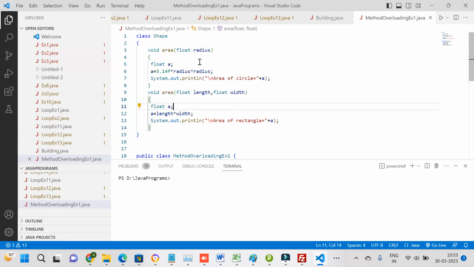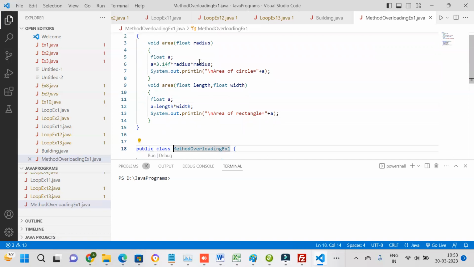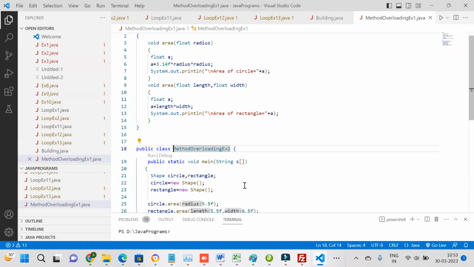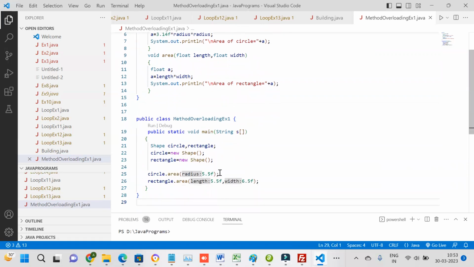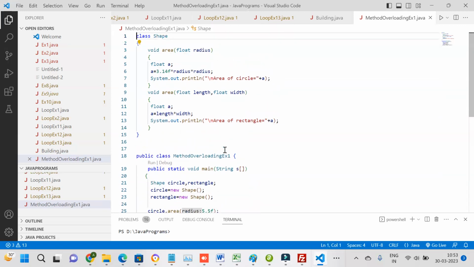Now, when from the main function we call the first function, it will calculate the area of the circle. See, we have created two objects. Shape has a circle object and Shape has a rectangle object. Now, from the circle object, when we call the area function, it assumes the value to be that of the radius. And when we call the area function from the rectangle, the two values are considered to be length and width. Let me explain this once more.